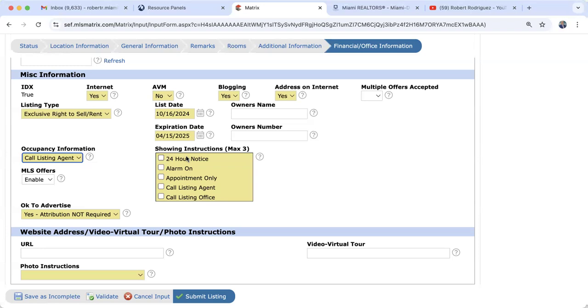Showing instructions. All right. We want a 24-hour notice on all appointments. Let's say the property is owner occupied, right? And we need an alert. We need time to schedule this appointment, then do 24-hour notice. Also write call listing agent. And then also write appointment only.